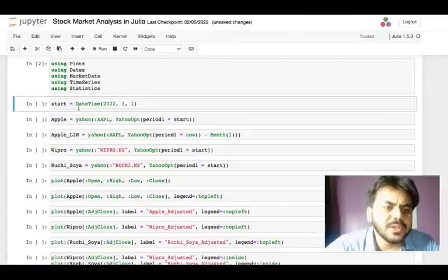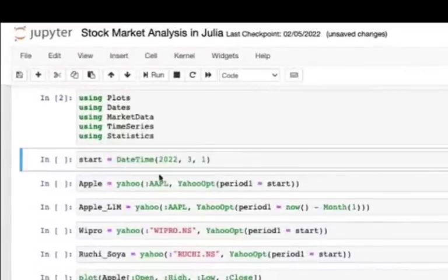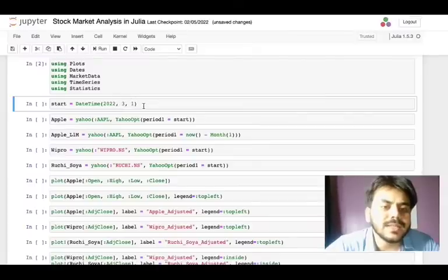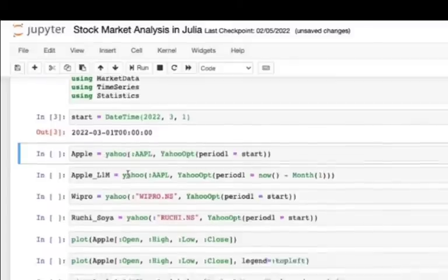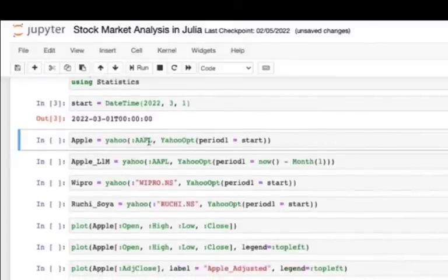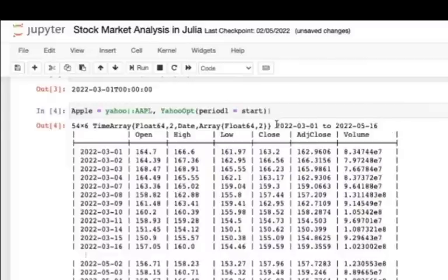Now you have an option of giving the start date separately. So we'll be using this option. So what we'll do is start is equal to DateTime, and inside the brackets just write the date using commas. Now let's load the Apple data. So you'll be using the Yahoo Finance data. The Yahoo ticker for Apple is AAPL. You will be using this command called yahoo, and inside the brackets the ticker, and then YahooOpt, and inside opt you will write period1 is equal to start, because period1 means from various starting essentially. So let's do this. So now we have the data from 1st of March to 16th of May. You can see over here.